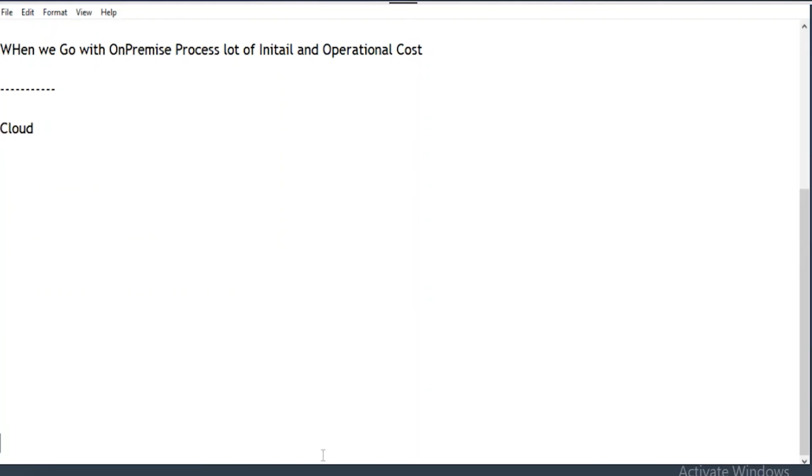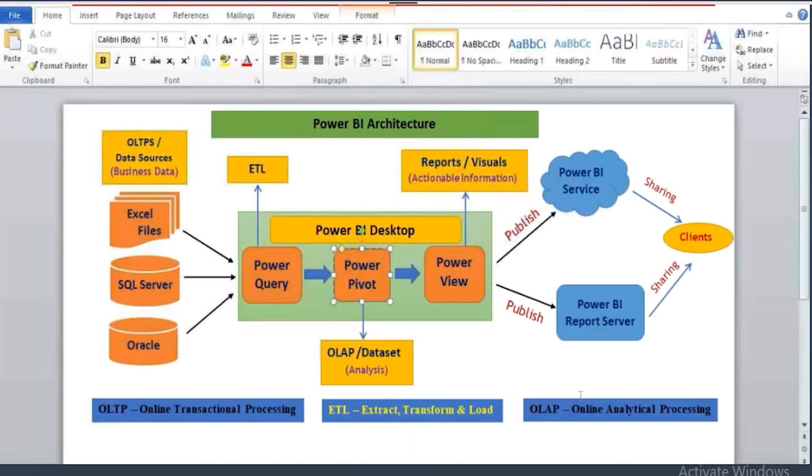Look at this here. Another way where you can share the reports is through a cloud-based server.